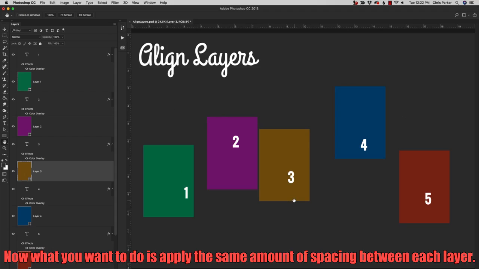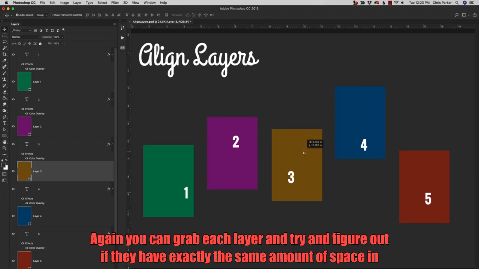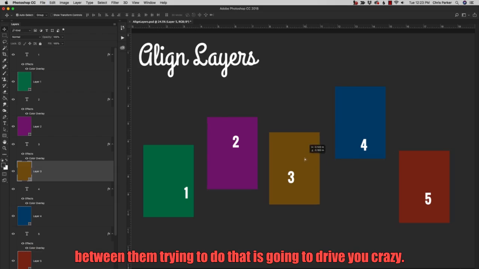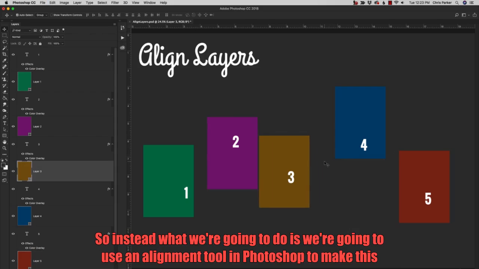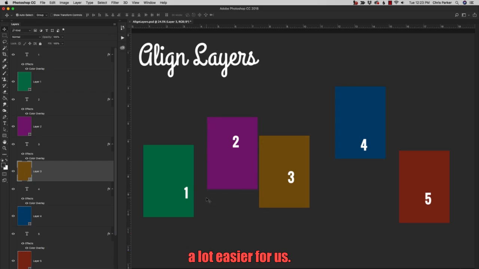Now, what you want to do is apply the same amount of spacing between each layer. Again, you can grab each layer and try and figure out if they have exactly the same amount of space in between them. Trying to do that is going to drive you crazy. So instead, what we're going to do is we're going to use an alignment tool in Photoshop to make this a lot easier for us.